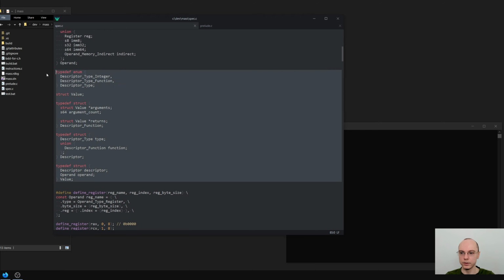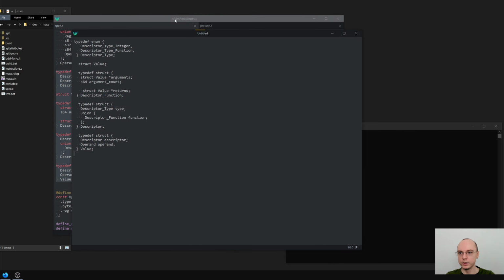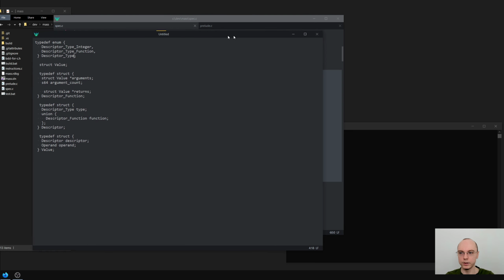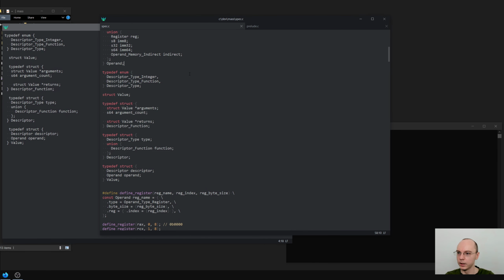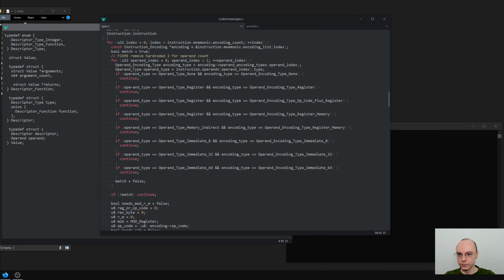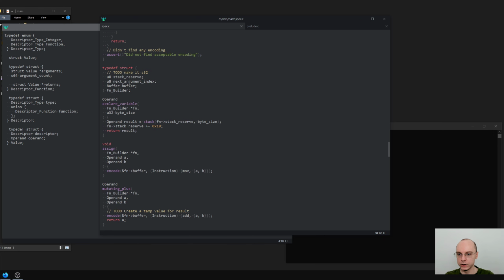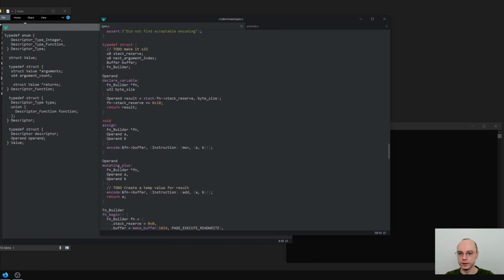And again, probably want another editor just so that I can reference this stuff in the code below. Okay, so let's just look at what we have here. So we have declare variable.